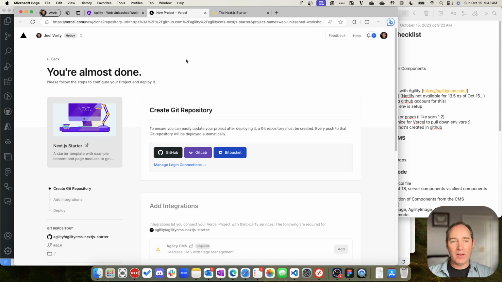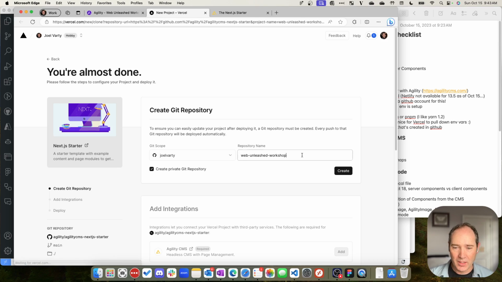So I already have a Vercel account, so it flipped me over to this page. It's going to let me create a Git repo. So you can use GitHub, GitLab, or Bitbucket. I actually haven't tested with these two. GitHub definitely works fine. We're going to call this the Web Unleashed Workshop. Okay. I'm going to do this as a public Git repo. So if you actually want to jump into my GitHub code and look at this, you can do that. Here we go. We're going to click create on that.